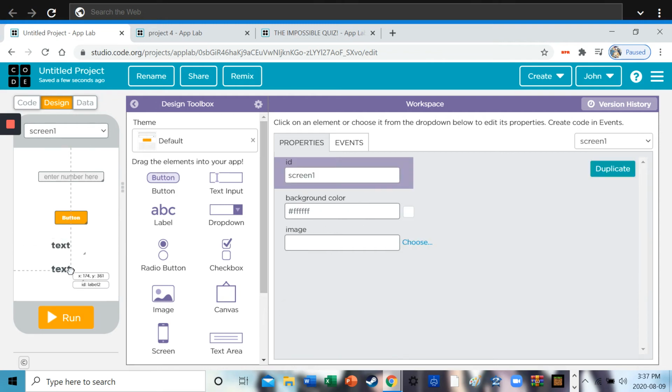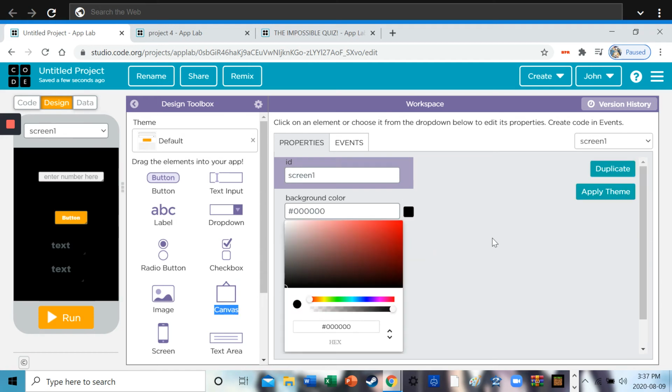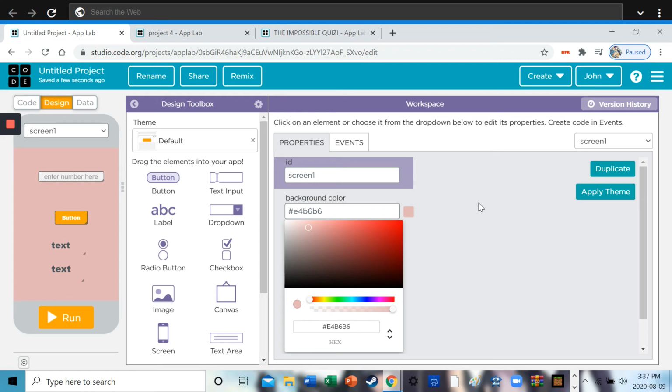You can make this whatever you want. You can change the background for the screen color. I'm just gonna change it to black, because why not? Wait, no, that's weird. Just do that.